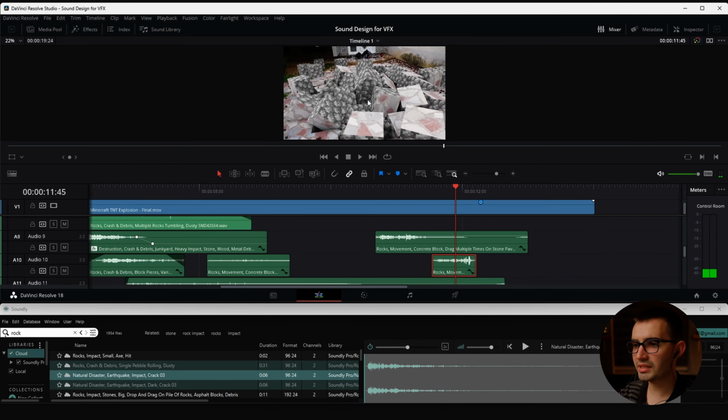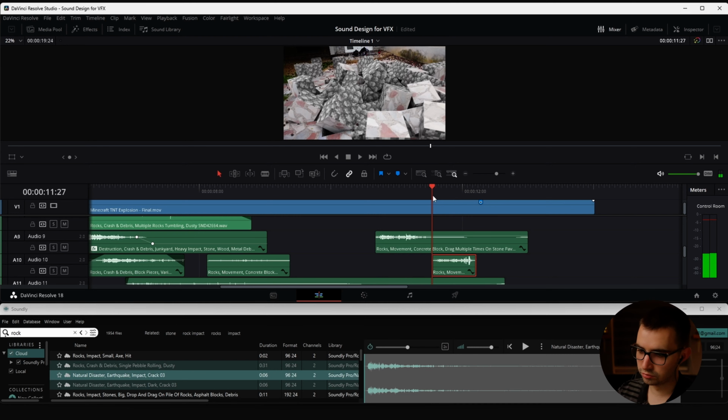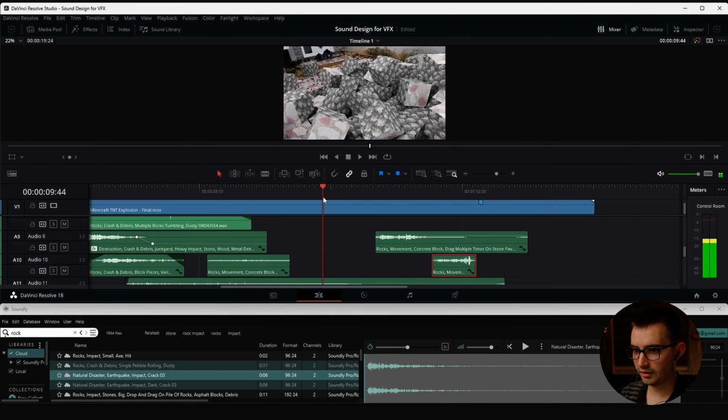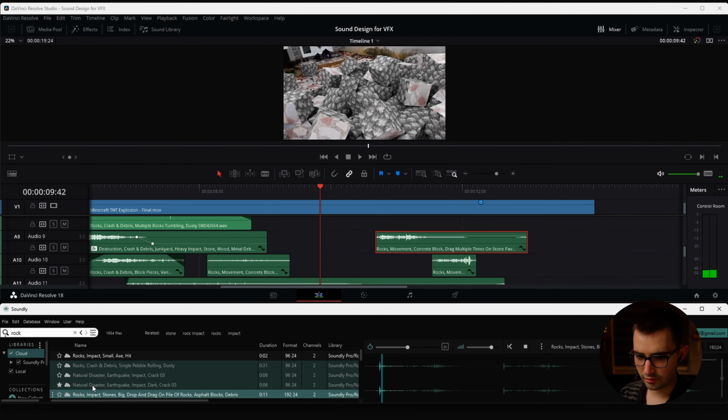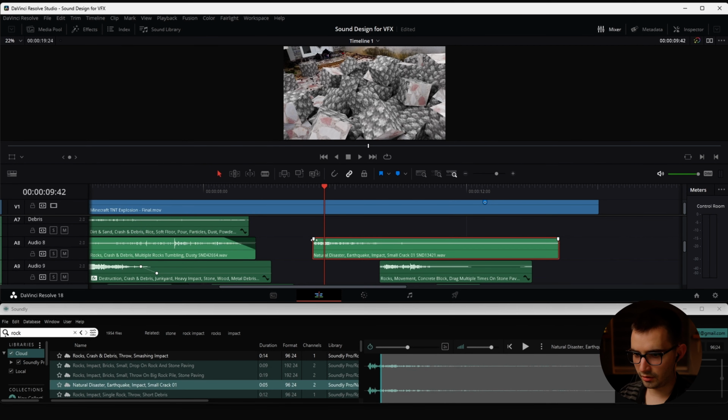This block, as soon as it hits, I want it to make a very distinct sound. You see, it's like... Yeah. Okay, I do need another one. Okay, I'll just grab this. And then we'll fade it in.